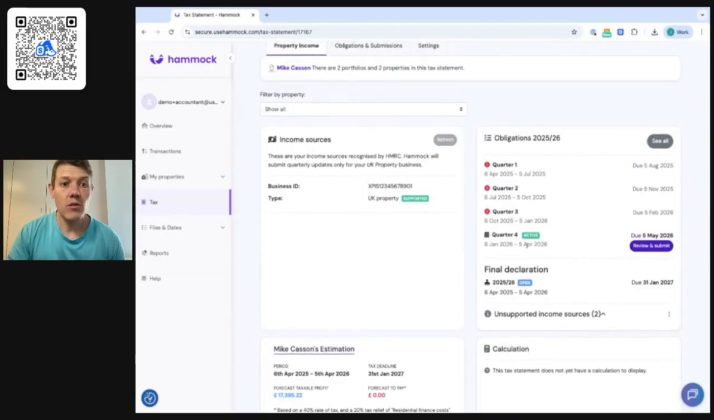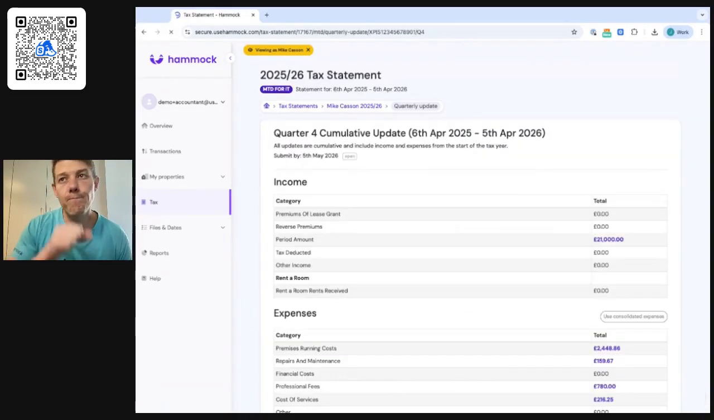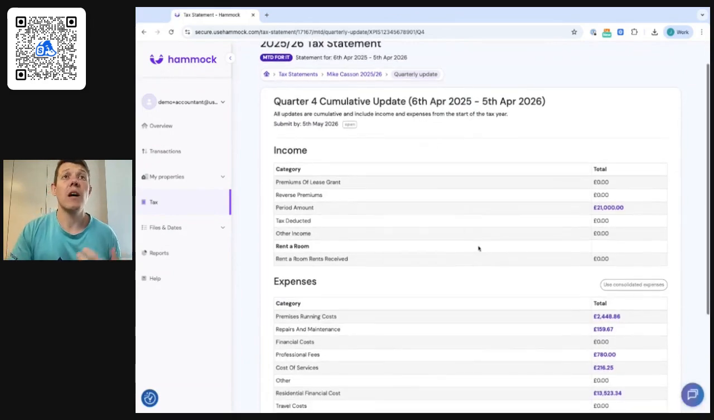This is where we're going to make those quarterly submissions. So if I wanted to submit for Mike for Q4, all I would do is just click here, review and submit. This takes us through to our Q4 submission. Obviously, these quarters are cumulative. So even though it's called Q4, we're actually looking at the entire year, April to April. And just like Tafana was saying, in Hammock, equally, you can choose calendar dates or standard dates. And Mike has obviously chosen standard here.